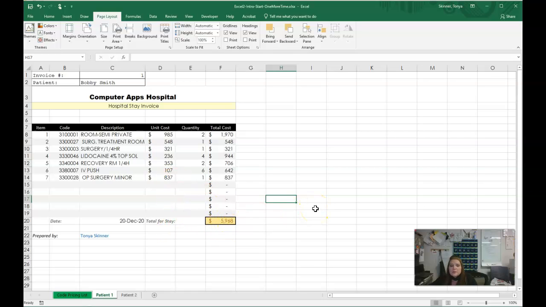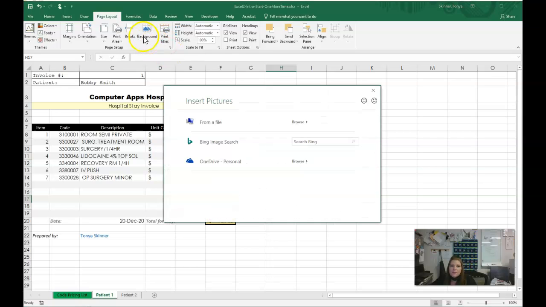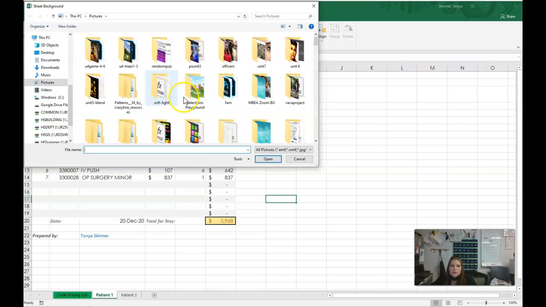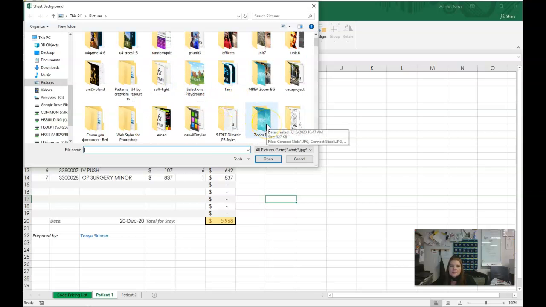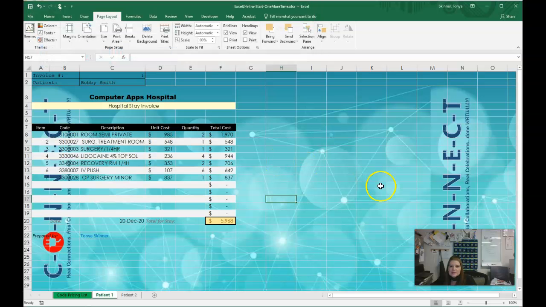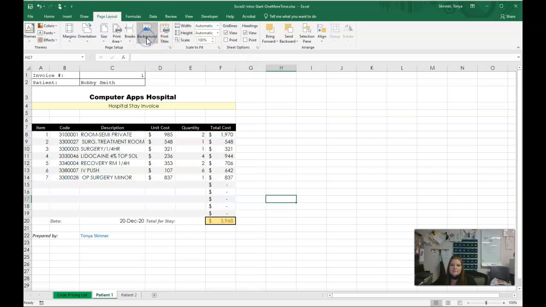Now, a couple things that were not covered in this that you might need to know. You can add a background right here. So like if you have a picture, you can click here. If you've got a picture saved, you can go grab that picture. Like this isn't a very good example, but I can grab this connect slide and hit insert and it puts it on there. Kind of a bit much. The button changes and you can just delete it the same way.